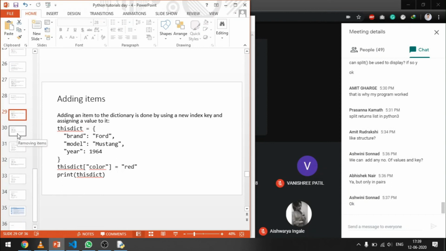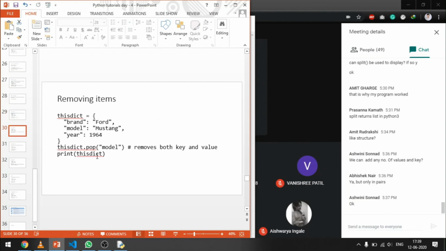Moving ahead, removing items. How do you remove the items? You remove the items using the pop method. The dictionary's name, dot operator, pop, and the key name which you want to pop entirely. When you do this, the entire key value pair will be gone, will be popped, right? Make a note of it.